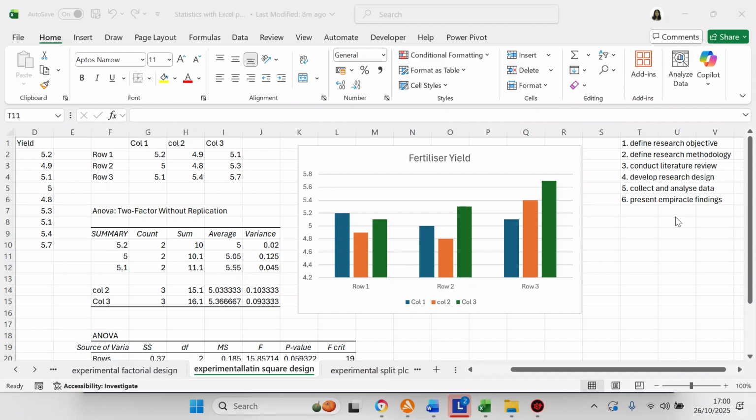Good evening, my YouTube viewers. In this particular video, we're going to be talking about experimental Latin square design. And this is part of experimental design and statistics. There are 6 things that you have to do in order to do experimental design.